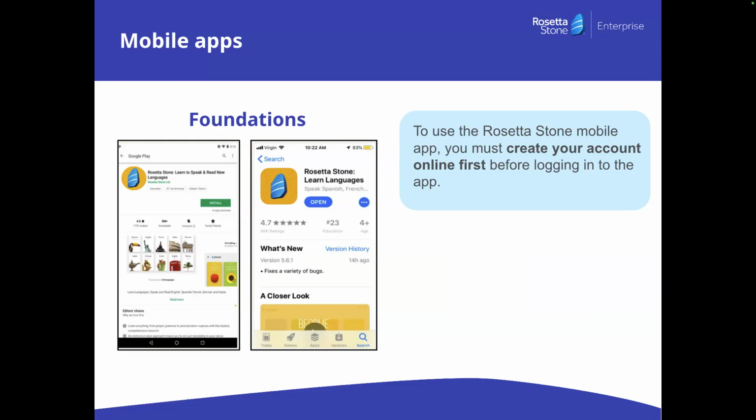I always really want to emphasize that because sometimes people are really excited about the app and they just want to get started straight away from the app, but they do need to create their account on a computer first before they sign into the app.